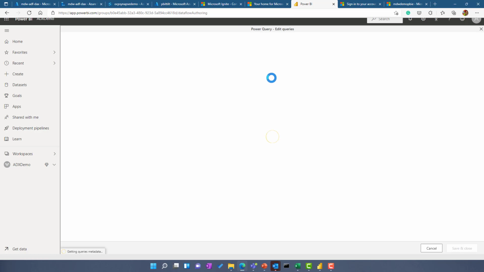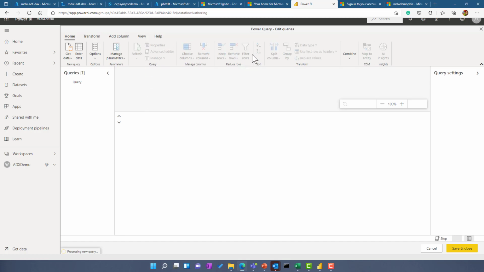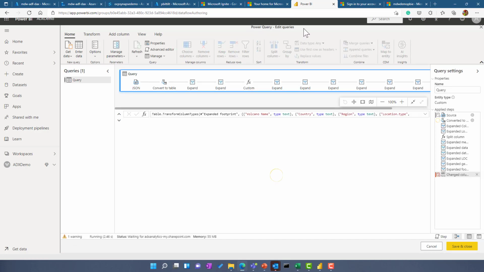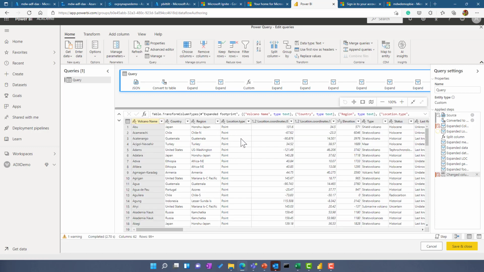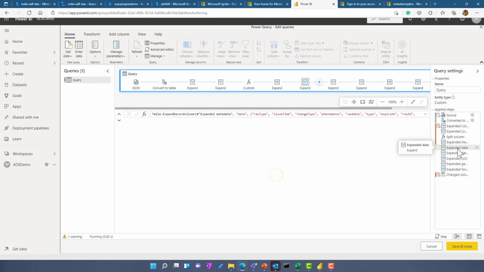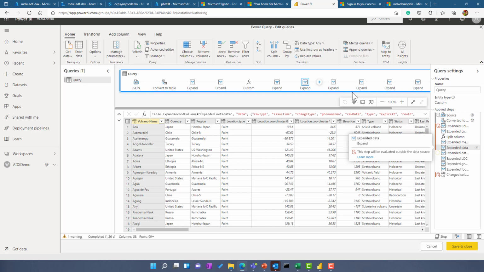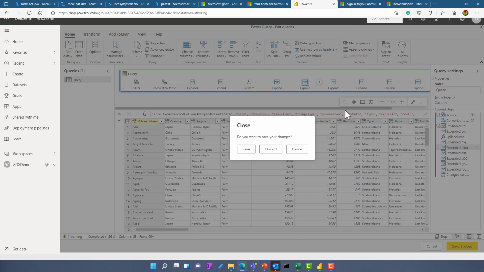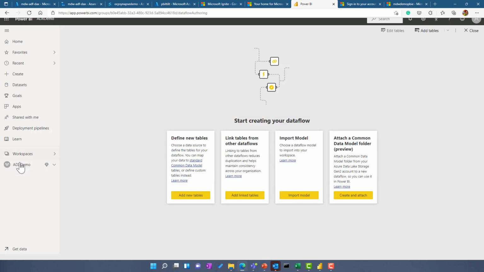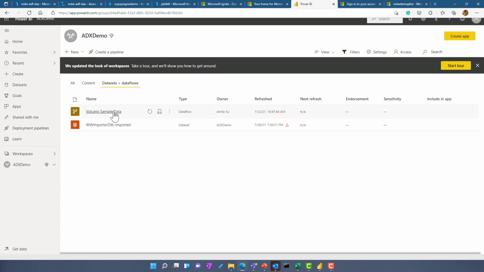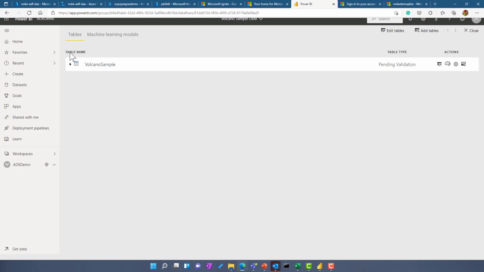It will load, and then you can see a Power Query window show up again. You can do transformation like I showed before, the Power Query experience, and then you can save and close. I'm going to discuss this one because I already have one prepared here. Once you save and close, it will show as a data flow, and each table is a data entity.